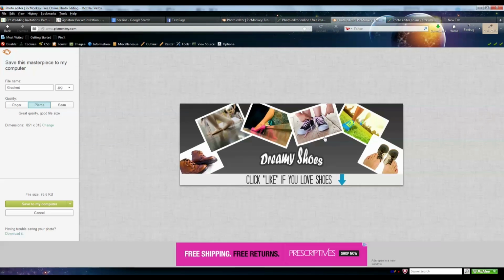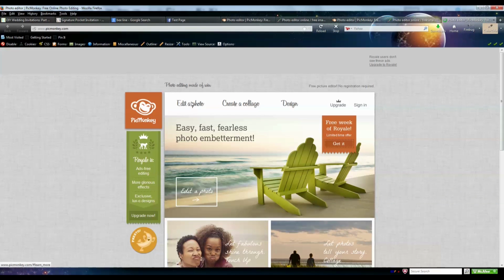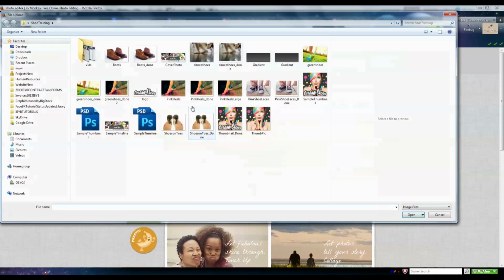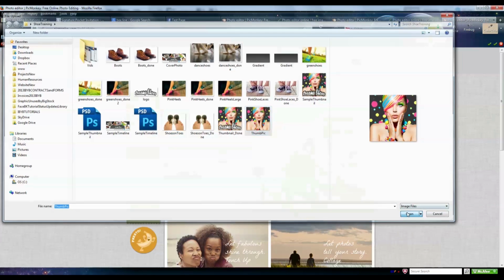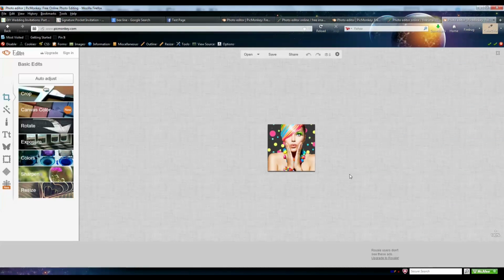So let's just pretend I have an actual photo. I'm going to open up a new window because I don't want to delete this. Remember, you want to make sure that everything's fine before you close out of PicMonkey if you don't have an account. So let me go back to PicMonkey, open up a new window, and click on Edit Photo. The reason is that I already have a picture and it's already set up, and it's called ThumbPic. I'm going to open that up.